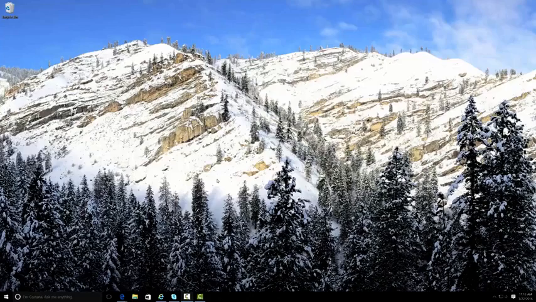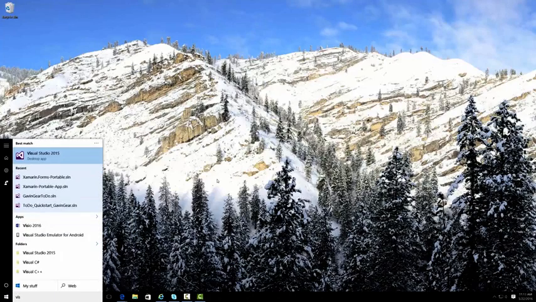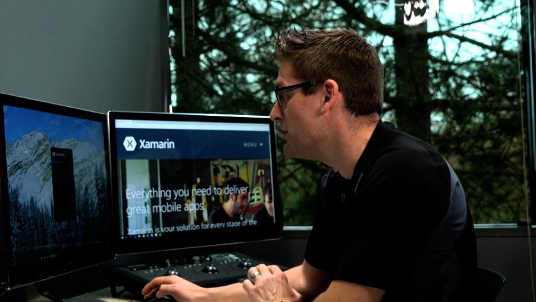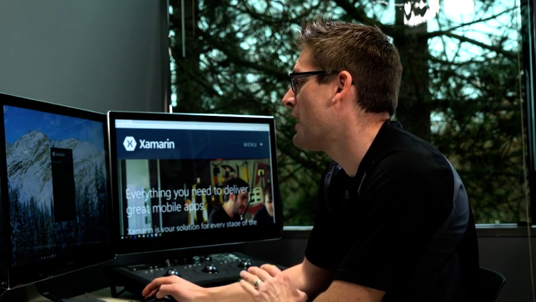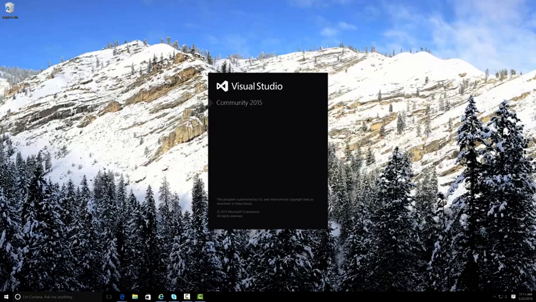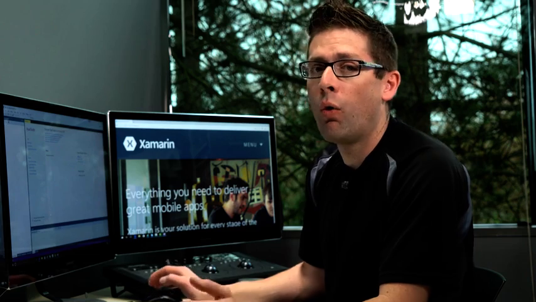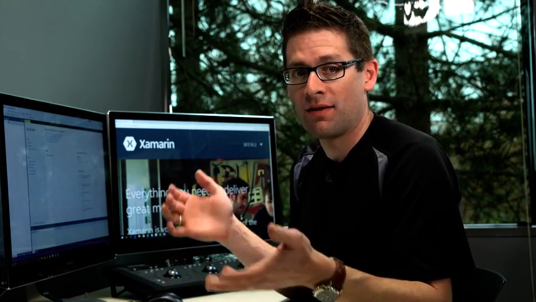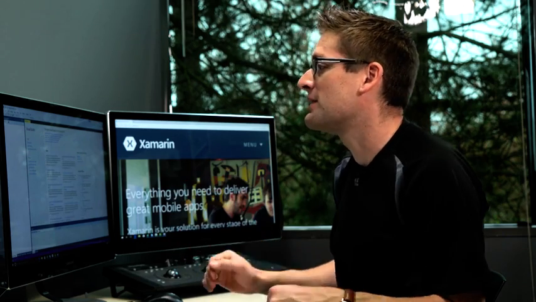Let's get started. So on my PC, I've got Visual Studio 2015 Community Edition installed. It's all you're going to need. You just need to make sure that the optional add-ons for Xamarin and for the Android emulator are checked either when you install Visual Studio initially, or you can go to Add or Remove Programs, launch Visual Studio Setup, and add those optional components after the fact.